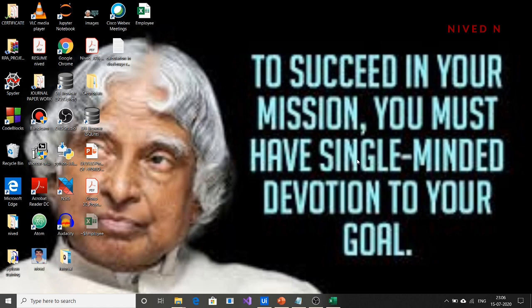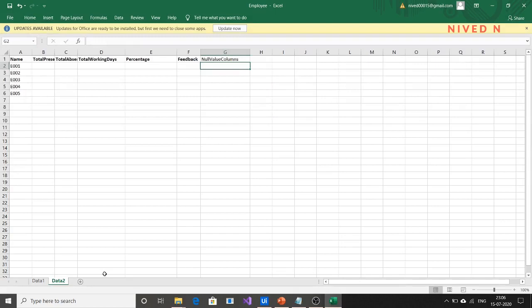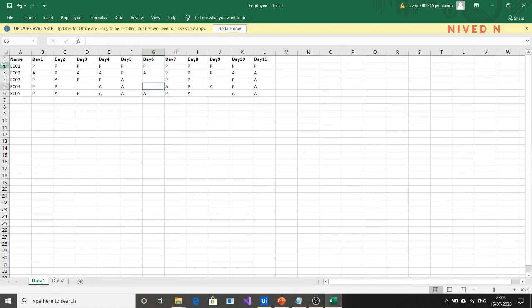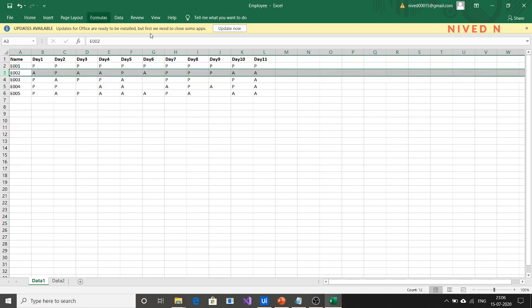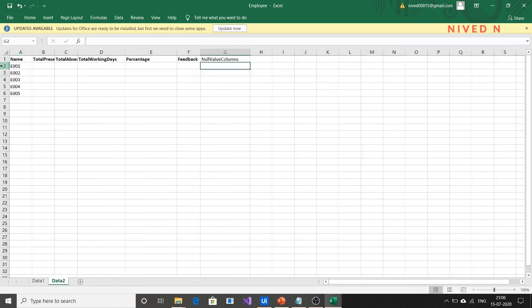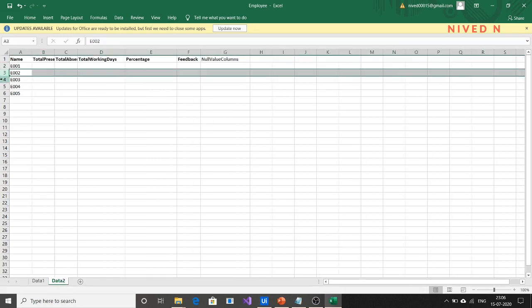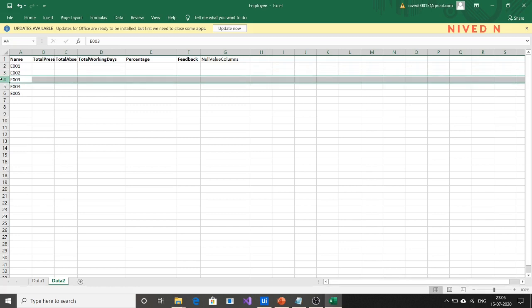In the dispatcher, we have to take this Excel file and transfer its data to the queue. In the performer, we have to take this queue item and process it, which means we have to calculate how many days a particular employee was present or absent, and then transfer it into the corresponding employee's row. So this is what we have to do here.